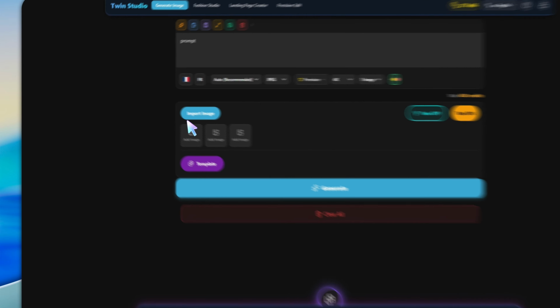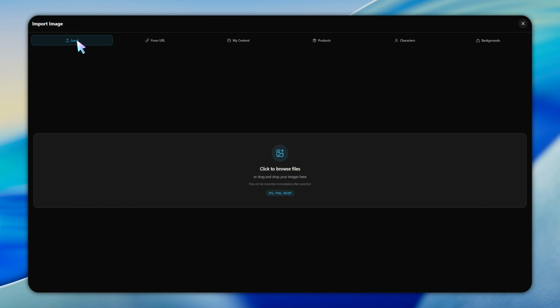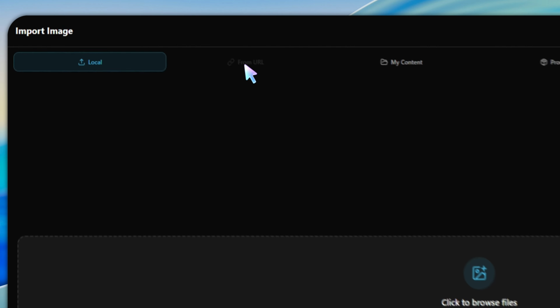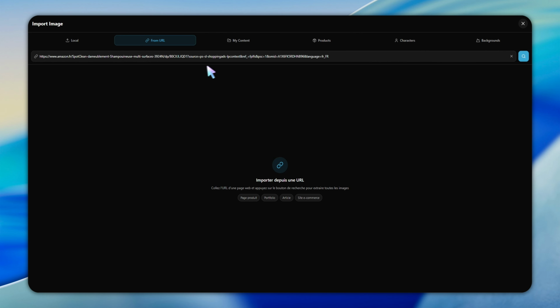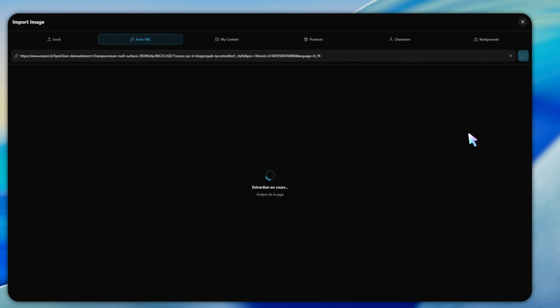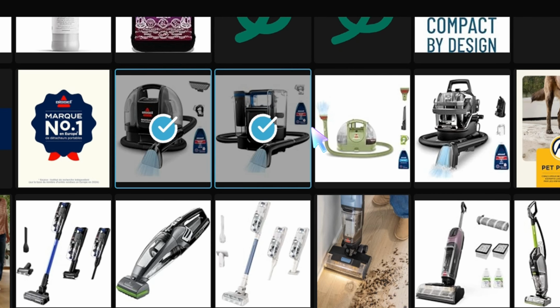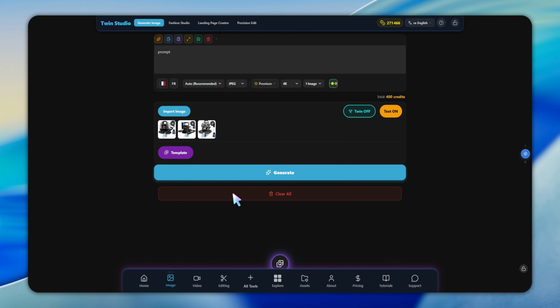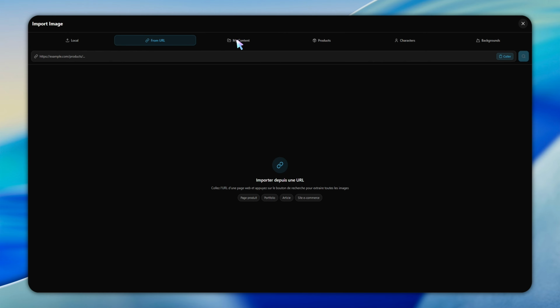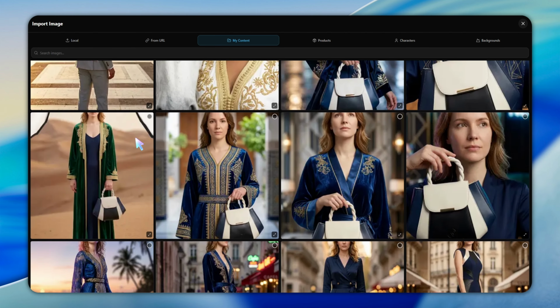To integrate your products, click on Import Image. You can upload a local file or use From URL. Just paste the link of a product page, like on Amazon, and start the scraping. The tool extracts all the images from the page, and all you have to do is select the ones you want to import. You also have access to My Content to reuse old generations.